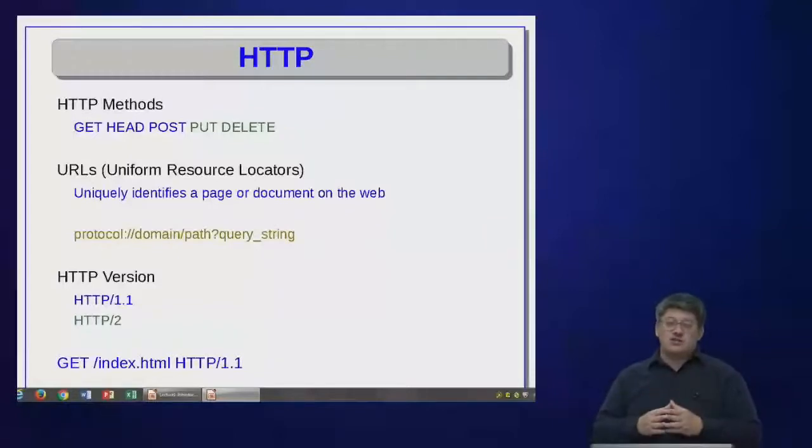Actually, the GET request can do that too, but a GET request is limited to a very small amount of information. You can only send things that can be encoded in a URL, and that has a maximum length of 255 characters.